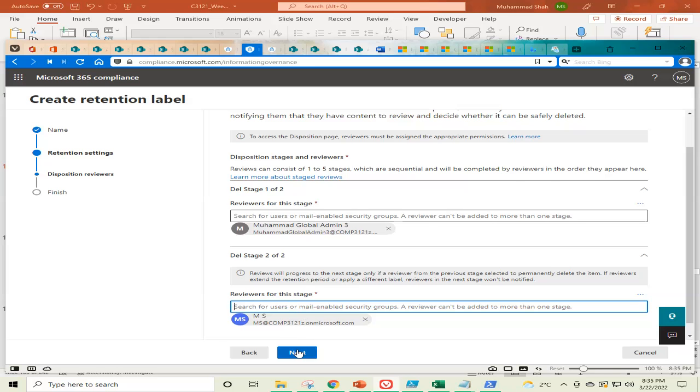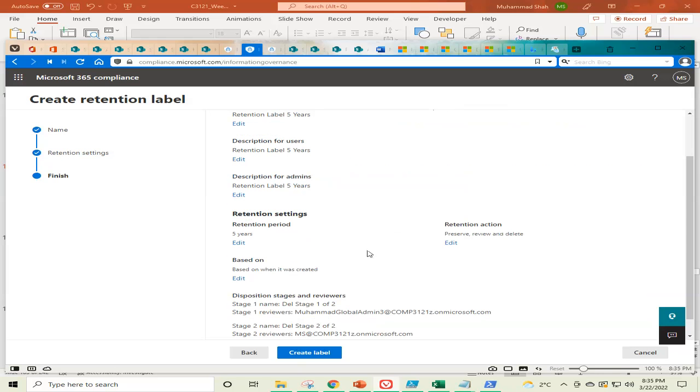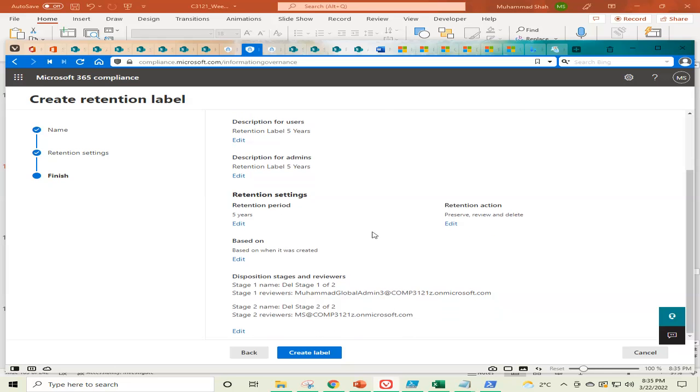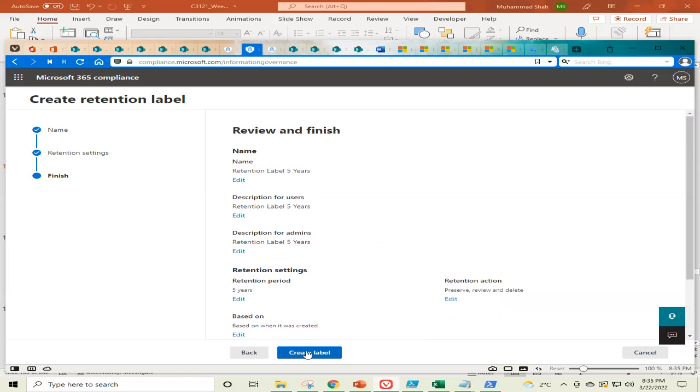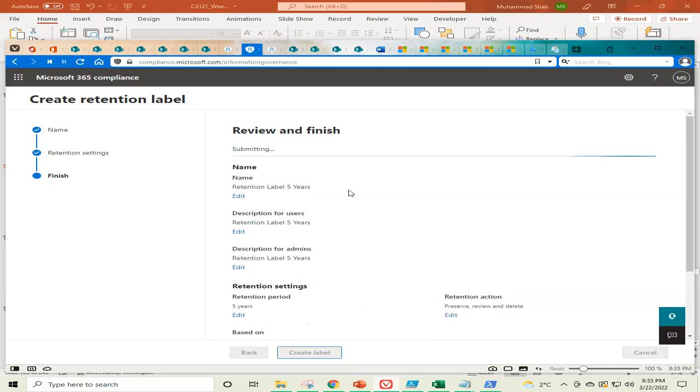Okay, so the next step, just review and finish. This is the creation of the new label, create label. We click on create label and it's submitted for creating. Soon it will be created. We can take the picture and then we can say that our label is created.